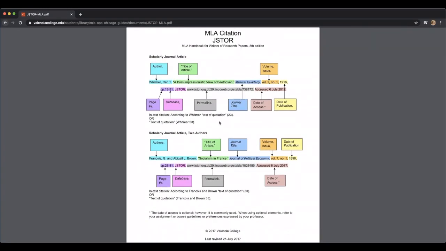These PDFs also guide you in building your in-text citations. These are the quotes or paraphrases that appear in your paper itself. This shows you the two options you have for an in-text citation of this type of source. You can use an introductory phrase like according to, followed by the text of the quotation, and then the page number that the quote appeared on in parentheses.